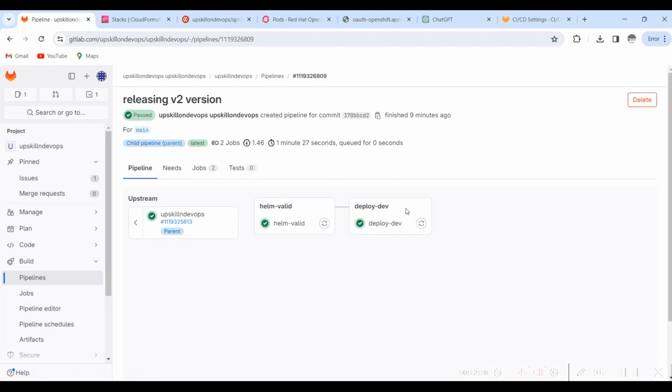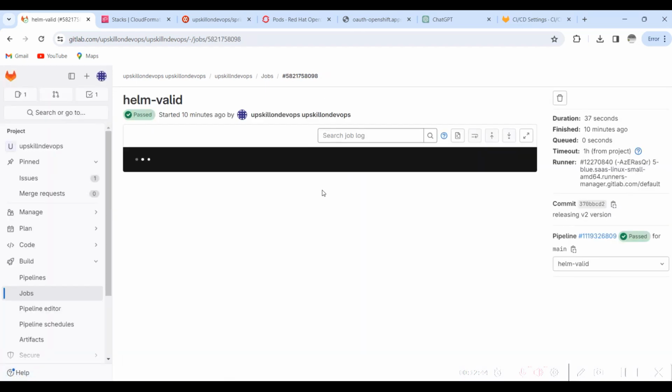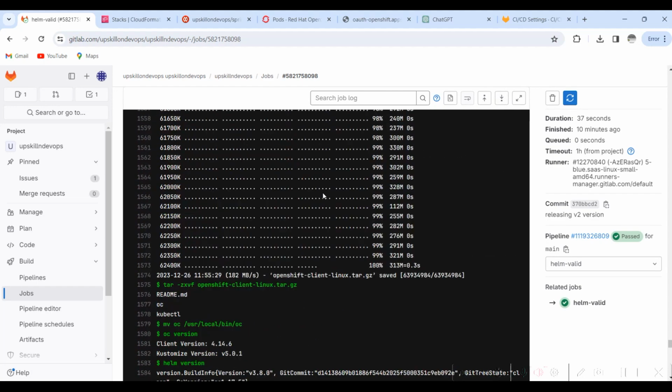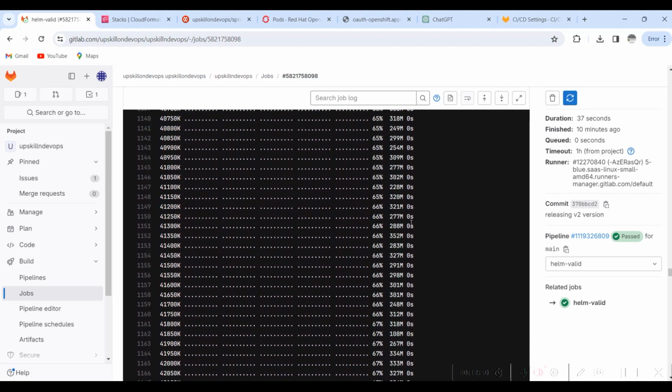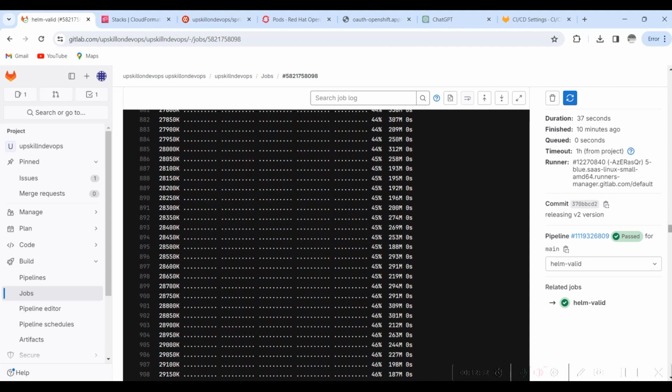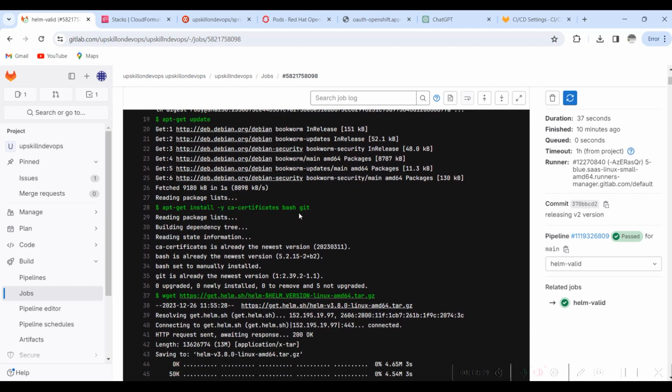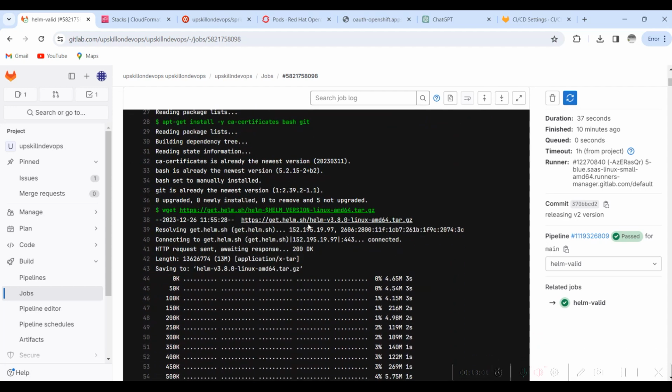We have helm build and we have helm deploy. Let's check the helm build. Go to the start. These are the pre-scripts: apt-get update, apt install. It is just installing the helm tool, the helm packages, first.